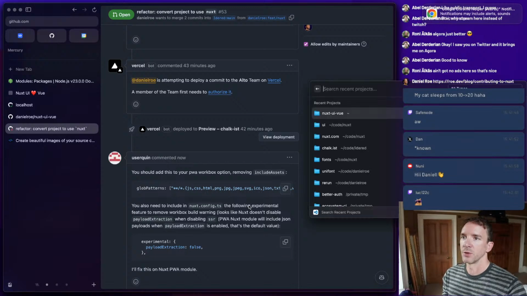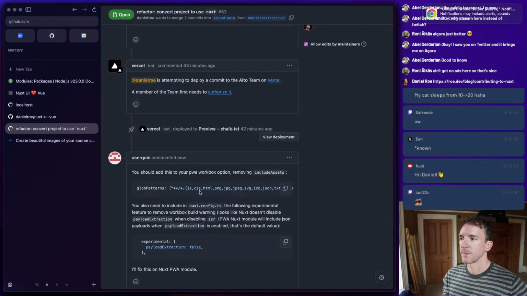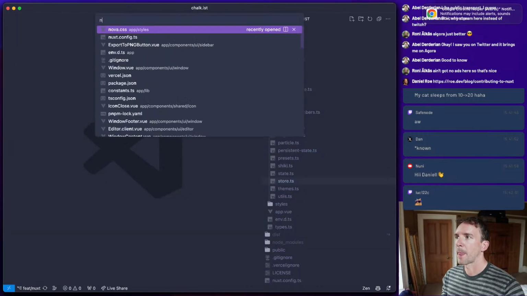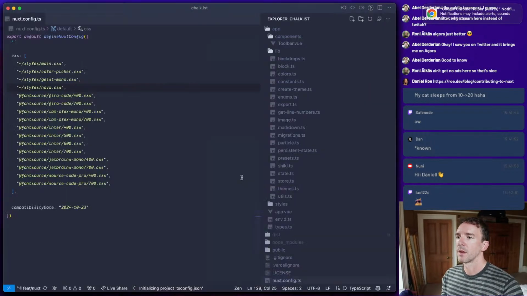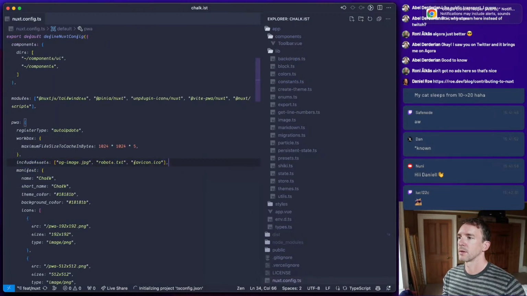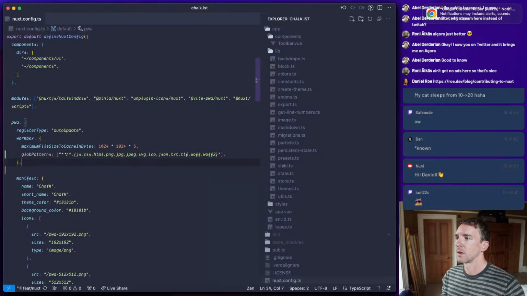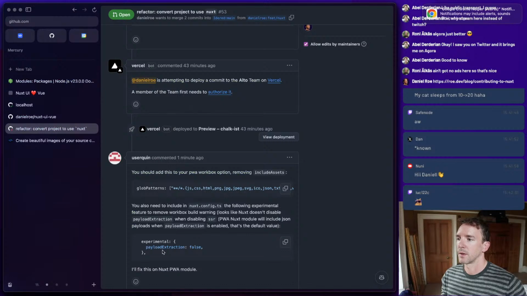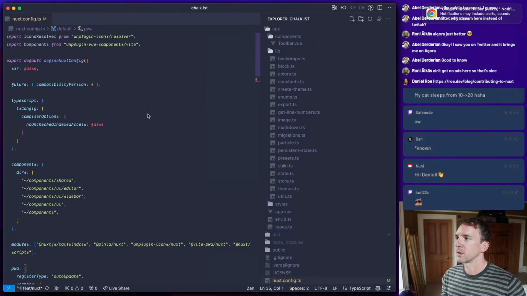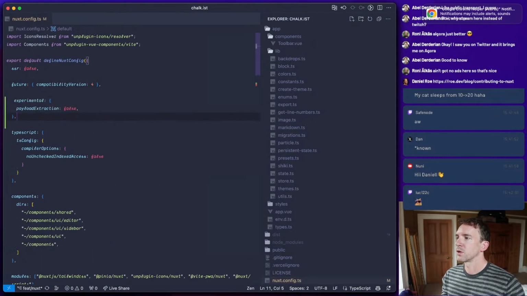Quickly, I'm going to zoom into chalk.ist and make the changes. So include assets. And we'll disable payload extraction, which you're absolutely right, we should do in nuxt.